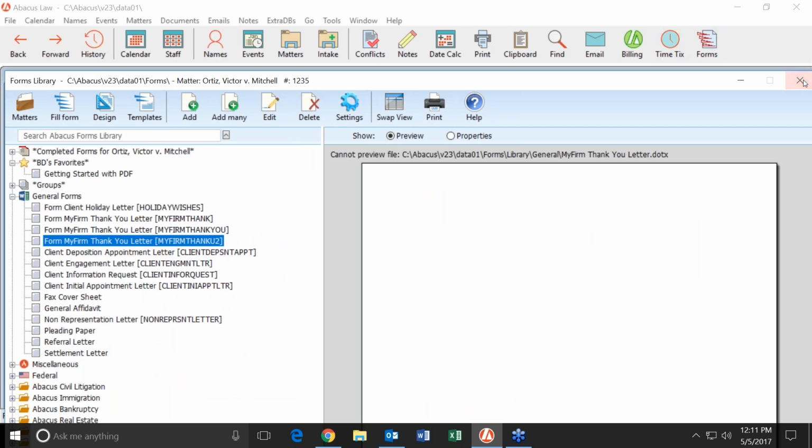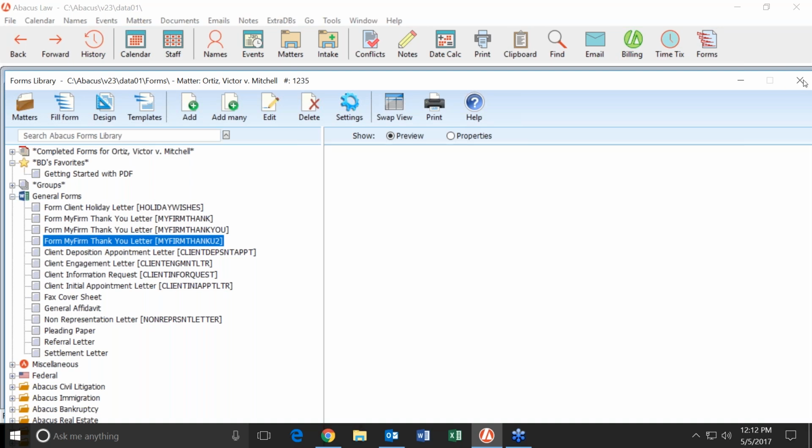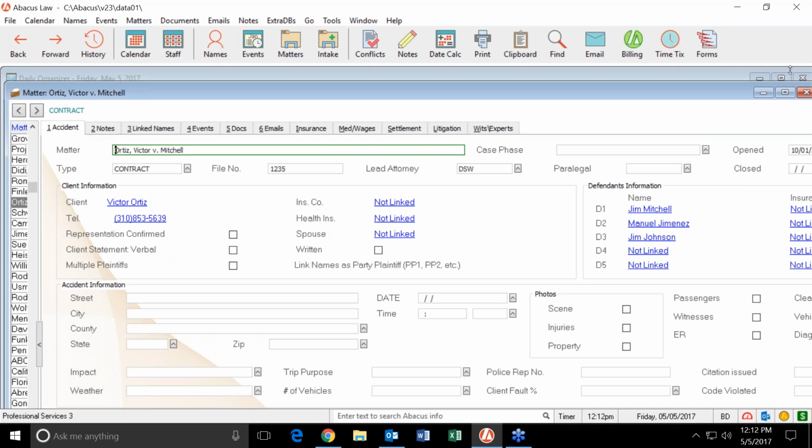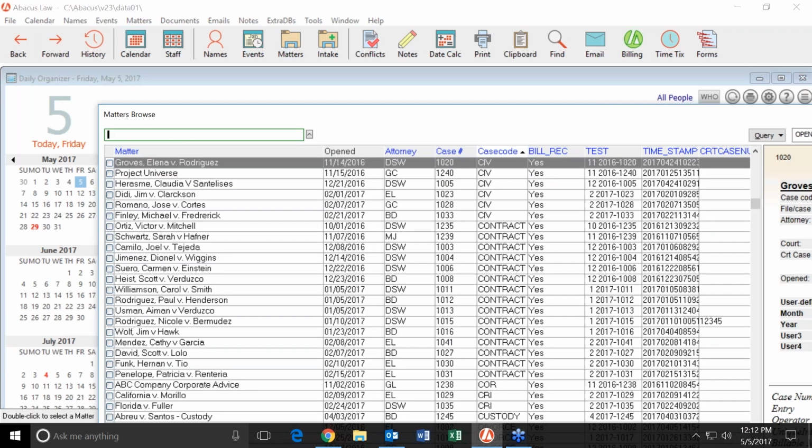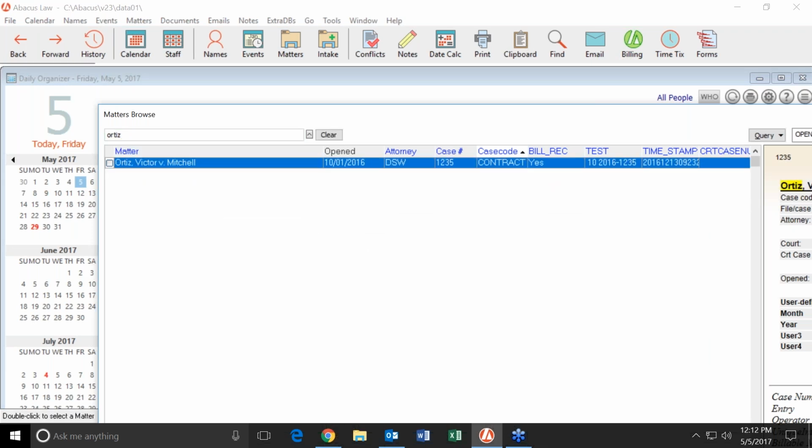And now if I go back to your forms library, it'll be right there, the form, my firm, thank you letter 2. This is the one you want, okay? How simple is it now to just click on the matter to set forth the information so that it can fill out the form, okay?